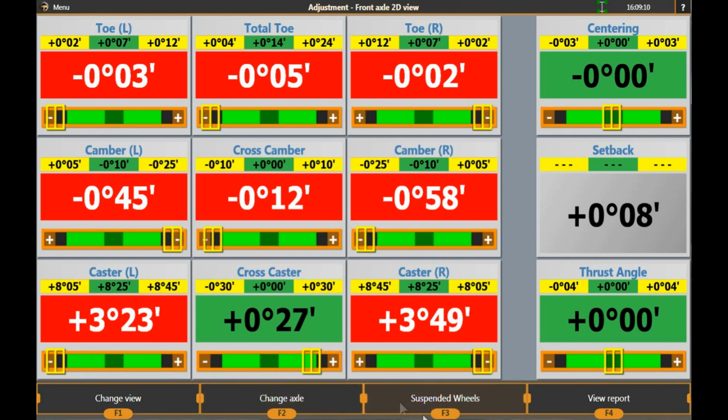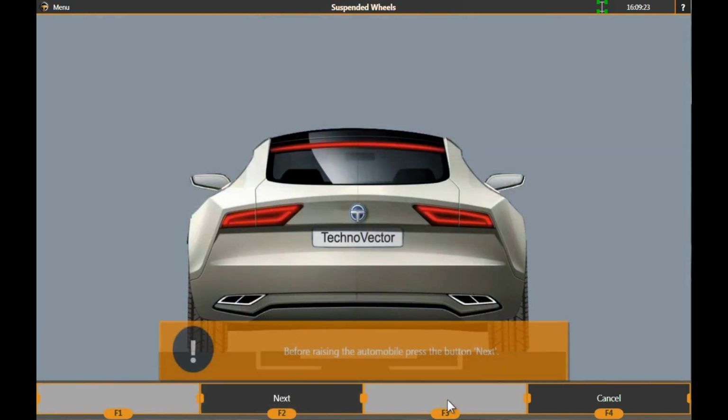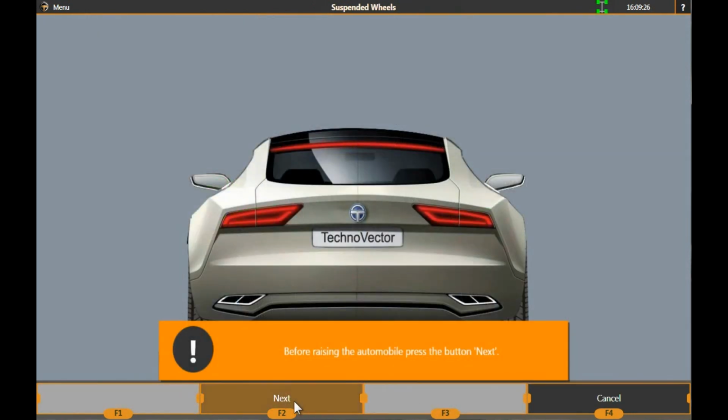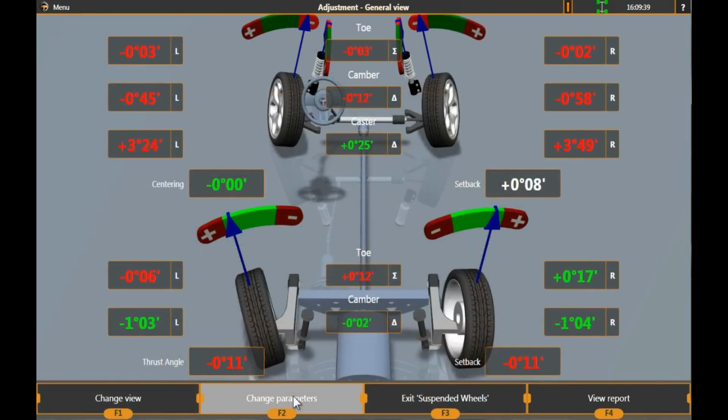Sometimes it's necessary to raise the vehicle to make its wheels rotate free. In this case, press F3, Suspend Wheels, to make adjustments. Press F2, Next, and raise the car. Press F2, Next once again. The software switches to the adjustment mode.